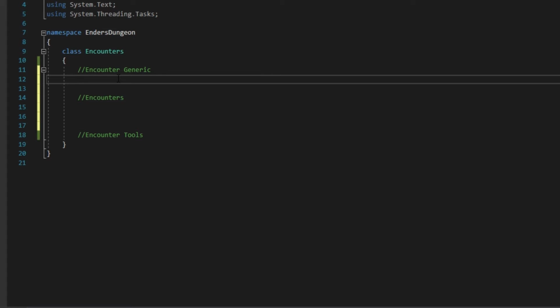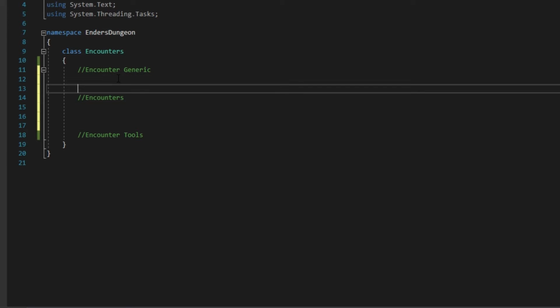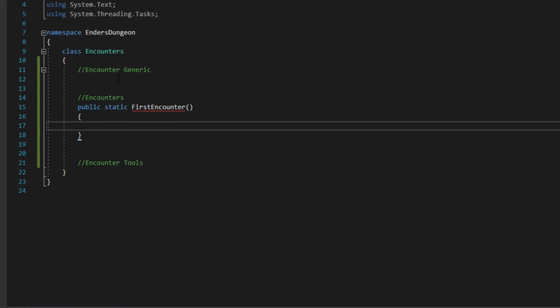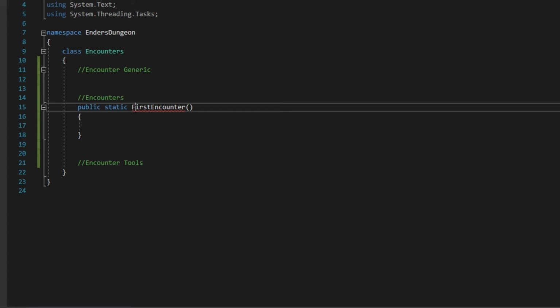So we're going to start by making an encounter. It's going to be a public static. We're just going to call it first encounter. And public static void. Void is important. That means this method or function is not going to return a variable.